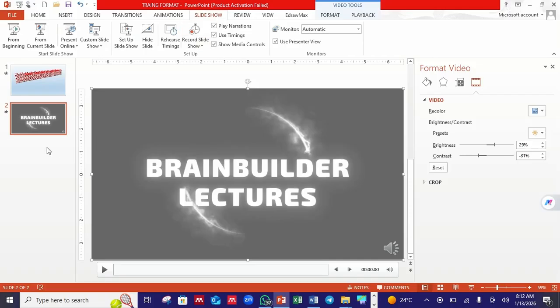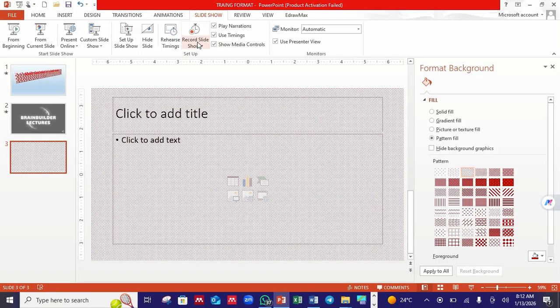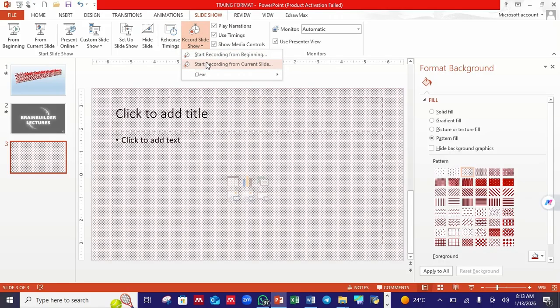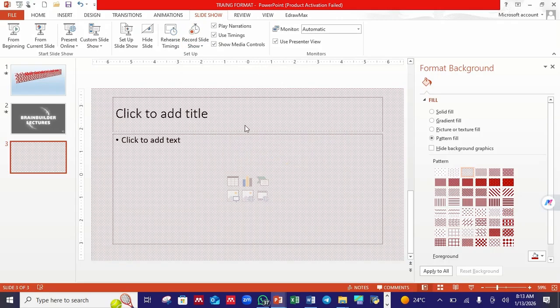Now apart from this, you can also make your own video. How can you make your own video? Let's get another slide. New slide. You can make your own video by clicking on the slide tab, then click on record video. You can start recording from the current slide. Click on it, then click on start record.